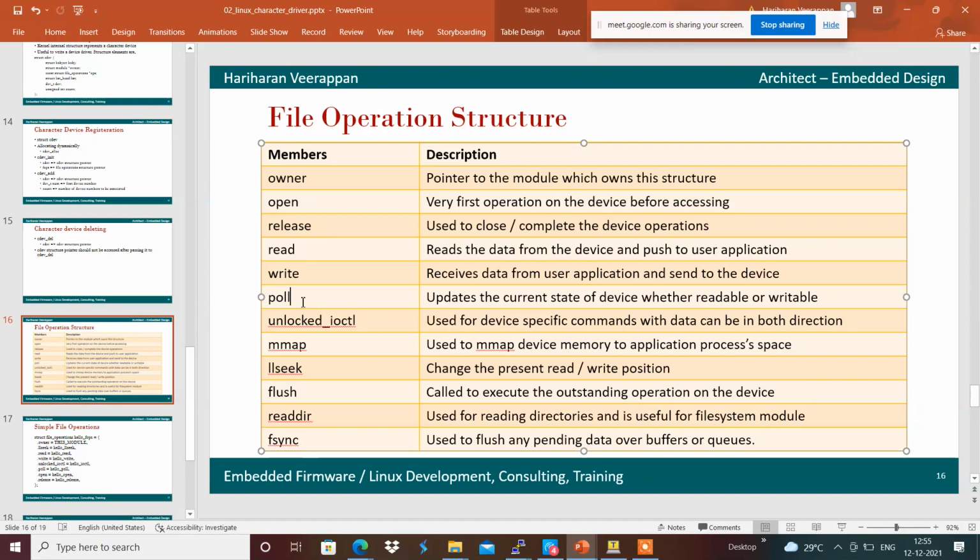And we have the file operation called mmap, which can be used to memory map the device memory to the application's process space, so that we can directly access that particular memory from the user space accordingly.